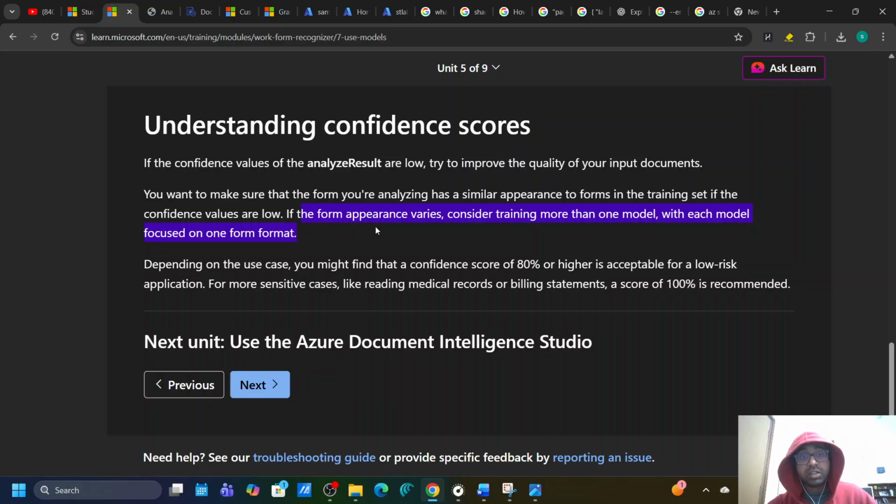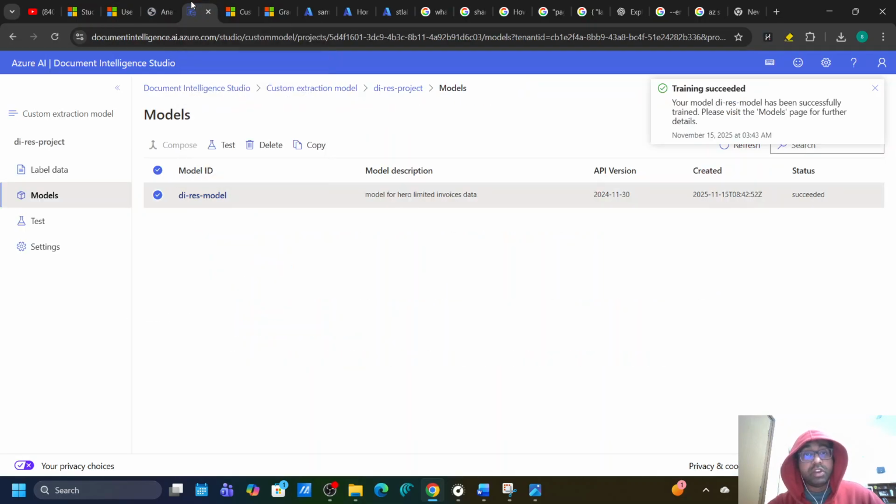So that is something that we can do, right? Because we also have composite models, we can use that. So that is why they are saying that for each template use a different model. And if the confidence values of the analyze result are low, try to improve the quality of your input documents. If the confidence values are low, we will improve the quality of the documents on which we have trained, right?